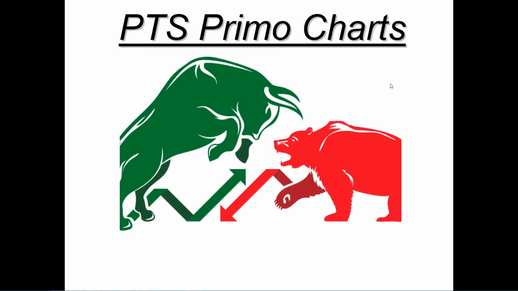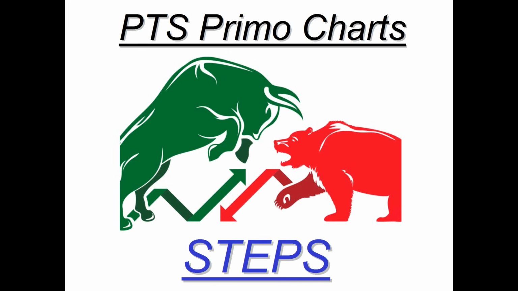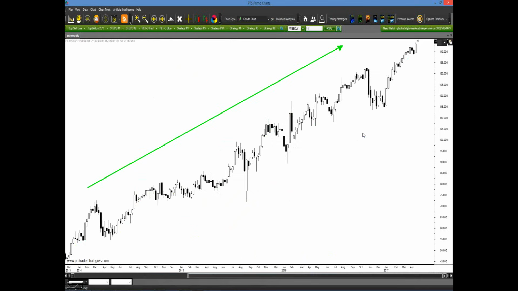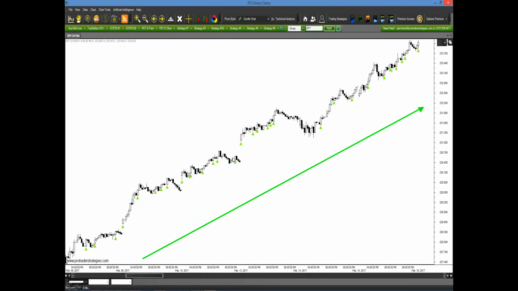And today we're going to focus and concentrate on one of the techniques that is proprietary, and you can only find it on the PTS Primo Charts, and that is Steps. Steps is a great way to fine-tune your entries. For example, here's a chart in the Spiders. I'm going to be going into detail a little later on, but as you can see here, we have a really nice sustained upward move on this 10-minute chart of the Spiders. These are all the signals that were generated by simply applying the Steps tool. These are all the buy signals. Now, this is a 10-minute chart for all you intraday traders.